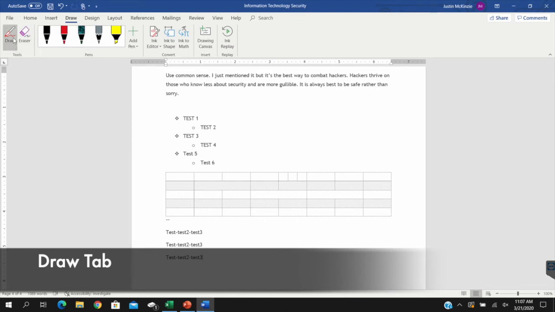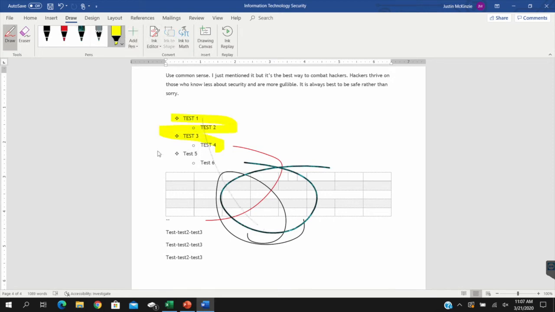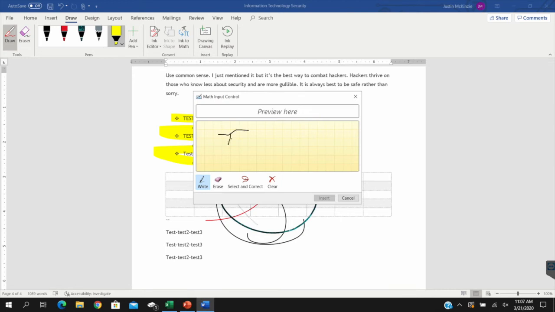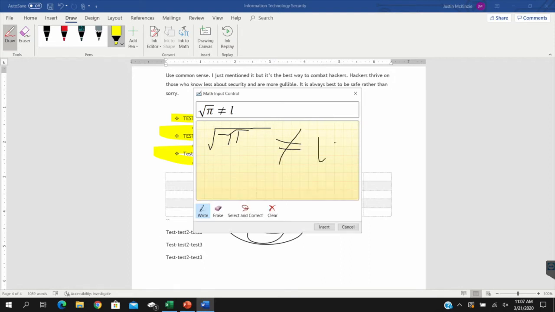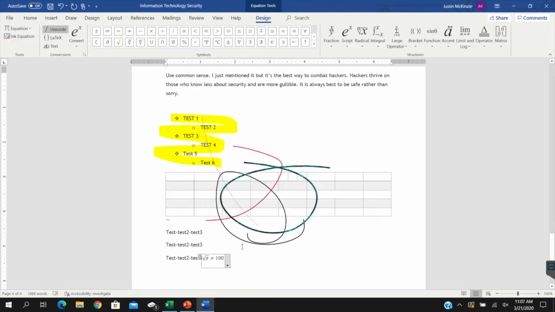Then we have the draw option. The draw option is pretty cool because you can just draw all over your page. You can select different colors, different designs. You can highlight things manually, add pens, ink editors. You can even ink to math, which is kind of cool. So we're going to do a little pi sign with square root over it. And we're going to do not equal to, we'll do a 100 because we know that does not equal 100. So you can insert that, and here it is. You can move it around.